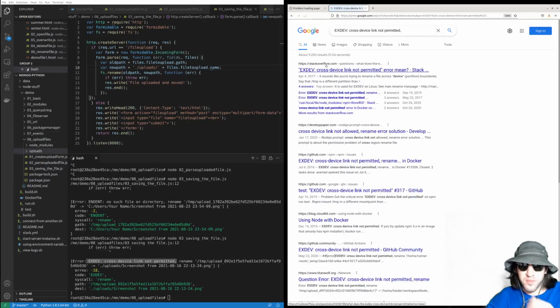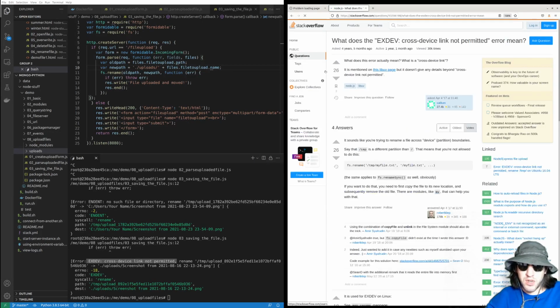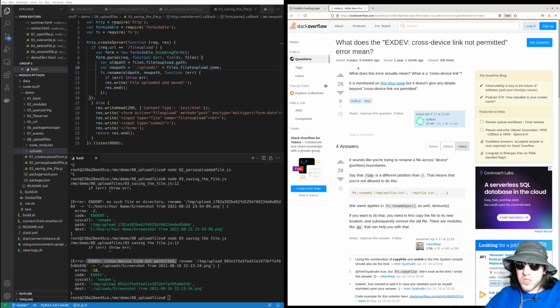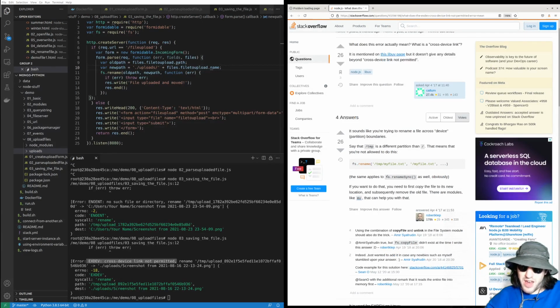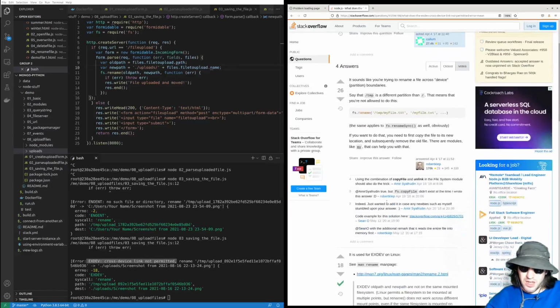Cross-device link not permitted. What does this error actually mean? What is a cross-device link? It sounds like you're trying to rename a file across device partition boundaries. Say that /tmp is a different partition than /. That means you're not allowed to do this, /tmp/myfile to /blah. The same applies to fs.renameSync as well, obviously. If you want to do that, you need to first copy the file into its new location and subsequently remove the old file. There are modules like mv that can help with this.